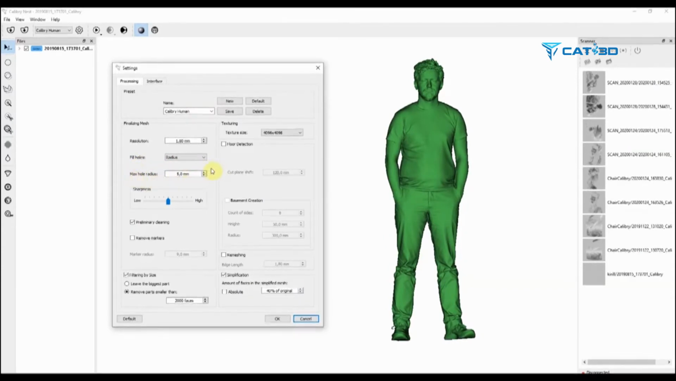As it's shown here, you can set radius to 5 millimeters, and all holes that are smaller than 5 millimeters will be filled up. But the holes that are bigger than 5 millimeters will stay on the object, and if you need to fill them, you can do it later with our special tool.